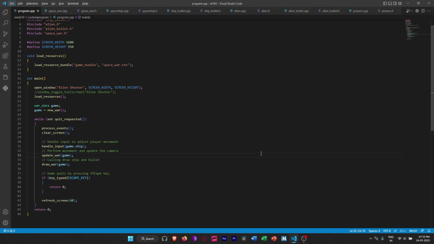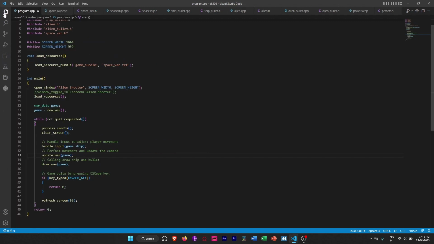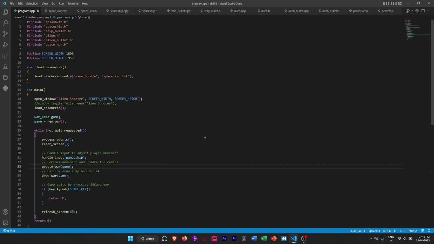Singh, and today I am going and talking through the code of my project Alien Shooter, which is a video game. First of all, as we can see here, I have a total of 13 .cpp and .h files which are used in this game. The main is the program.cpp.